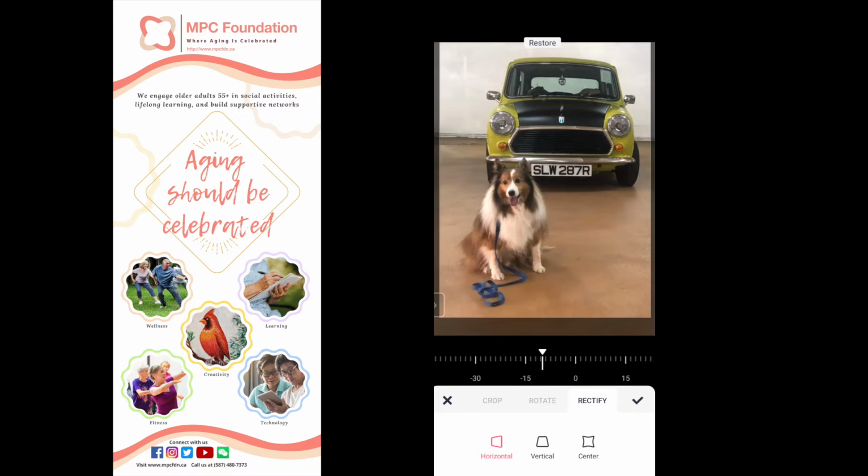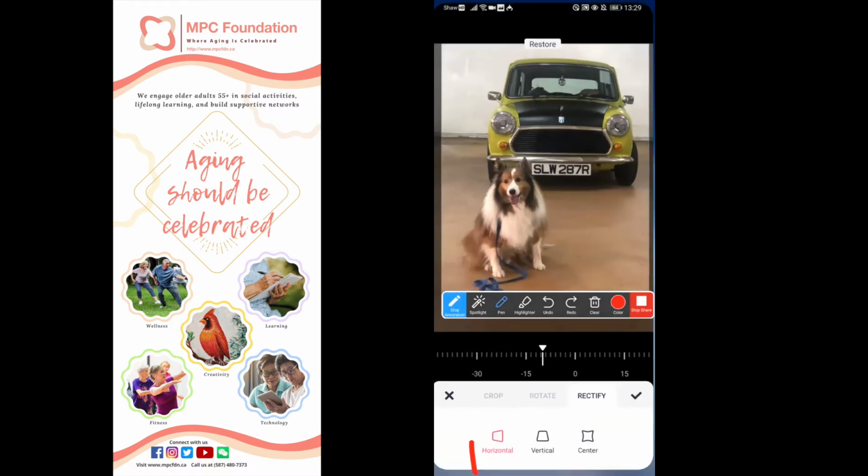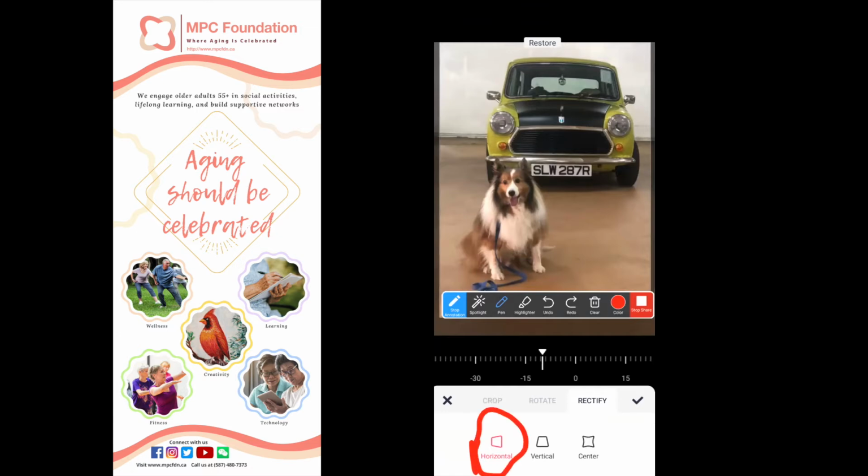Then I can use the horizontal option to make the picture back to flat. That makes sense? Okay. And then vertical, let's say right now I'm holding my board game like this, but with vertical you can put the object back to normal. Okay. Wow.